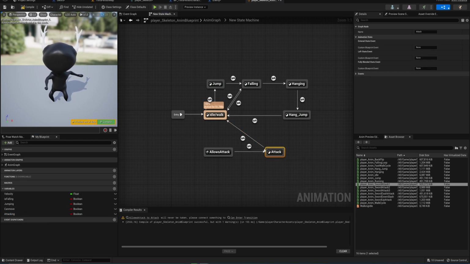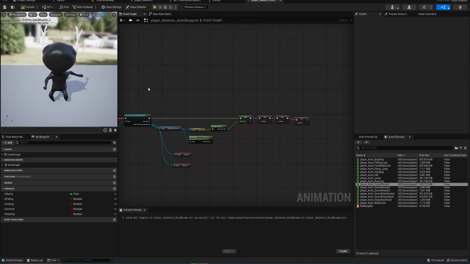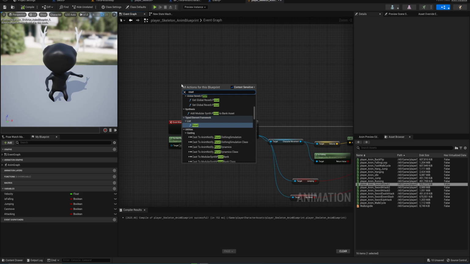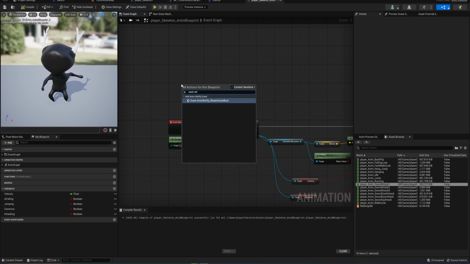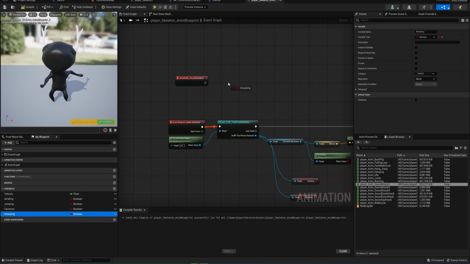Luckily, if we select a state, we can say here in the animation state events, enter state event. Okay, we can just give that a name, reset attack bool. And now if we compile and we go into the event graph for the animation blueprint, we now have that available as an event in here, which allows us to set this back to being false.